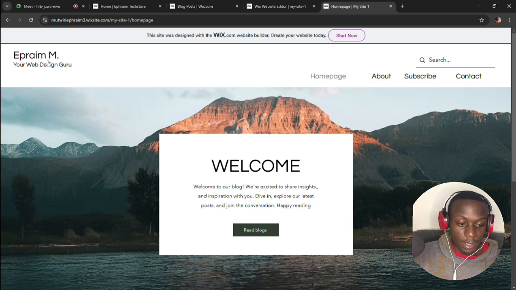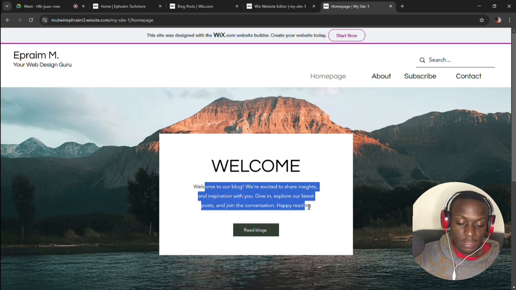It has my name and my logo. Probably I'll create a logo using Canva. Then you have search, where the user can search any of my blogs. Then I have this hero section with a mountain as the background, and this text here. This is just a summary of whatever my website is talking about. And then I have the read blogs button.